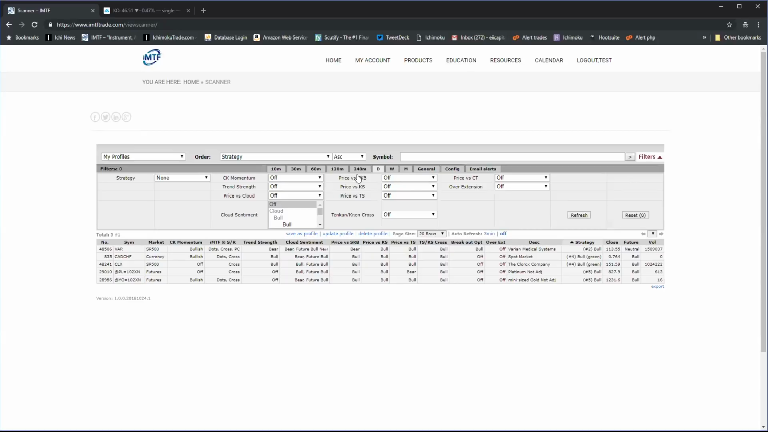Okay. Over here, price versus SKB. You can say I want price to be above the SKB, which is the support resistance for the last 52 bars. I could want it to be above it, below it, or I want it to be touching it for a possible pullback type of scenario. I could have price above the Kijun-sen, below the Kijun-sen, or touching it. I could have price above, below, or touching the Tenkan-sen. If you love the Tenkan-sen Kijun-sen cross strategy, this is where you can come in here and say, okay, I want the Tenkan-sen Kijun-sen cross to be bullish or bearish.